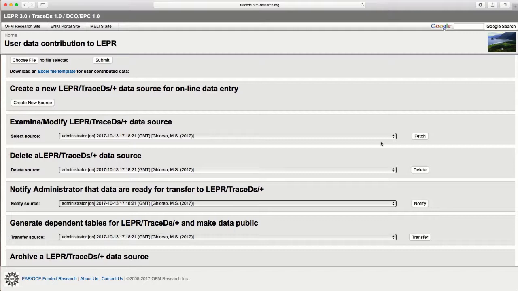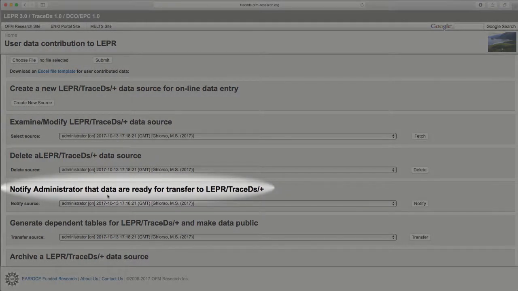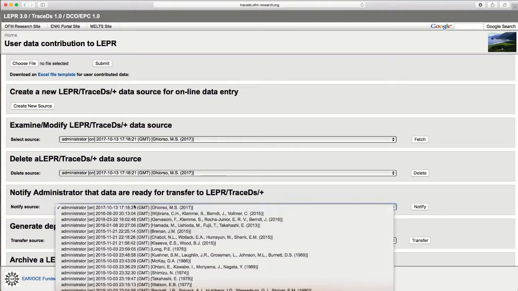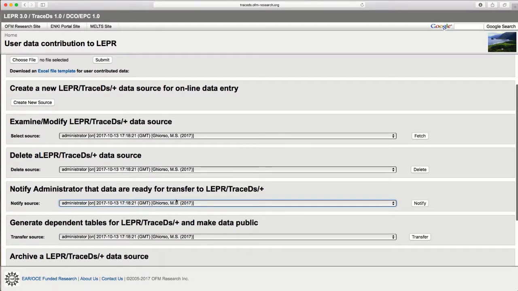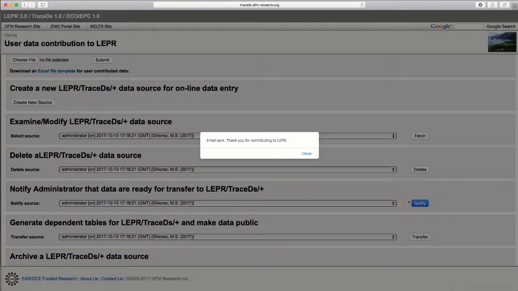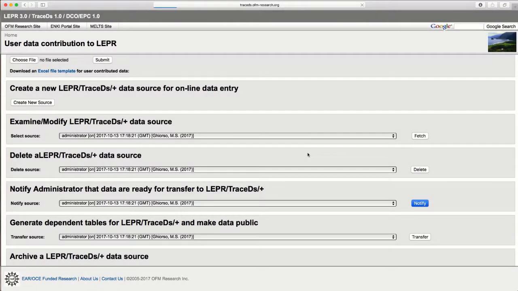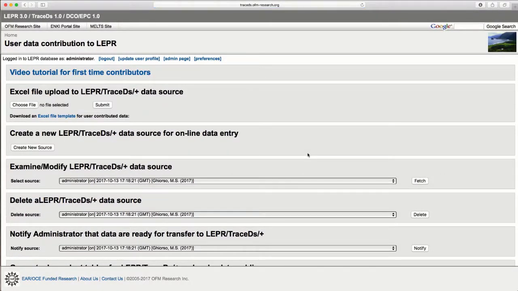But if you would like to make this experimental source now a part of the public database, what you must do is come down to this little box here that says notify the administrator. You must choose the experimental grouping that you've just typed in as the choice for this dialog box, and then send off a notify email to the administrator. The administrator will get that email, will review the data source, and then move it over into the public database. That's all you need to do to enter data by hand on the LEPR-TraceDs interface.